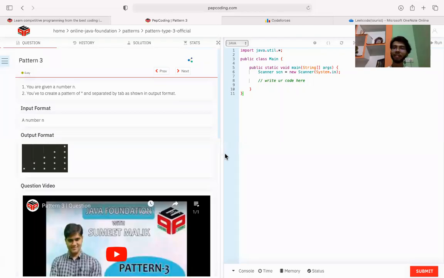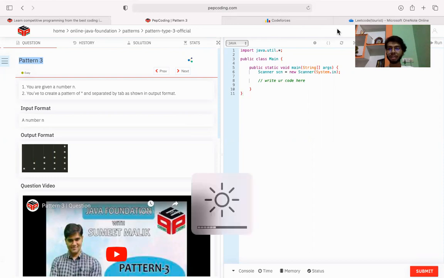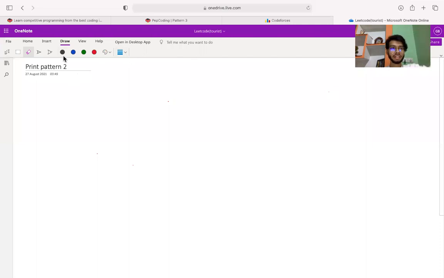Hey everyone, today we are going to discuss a problem, and the name of the problem is Pattern 3. What do we need to do in this problem? Firstly, we have an input n, and for that n we need to print a pattern. Let me visualize this pattern, that is Pattern 3.